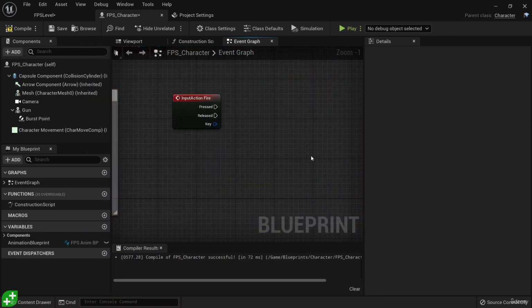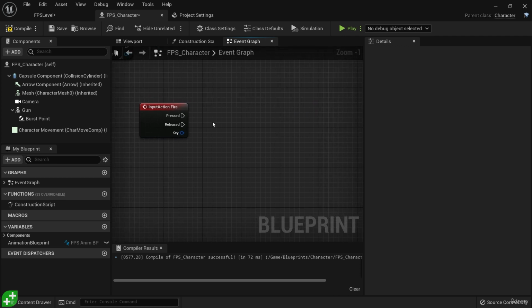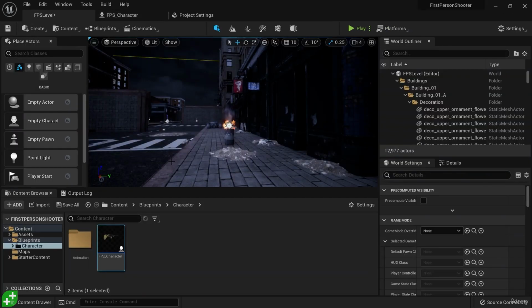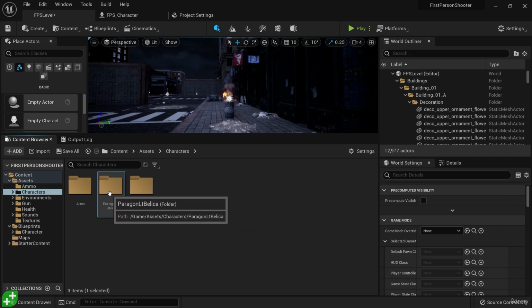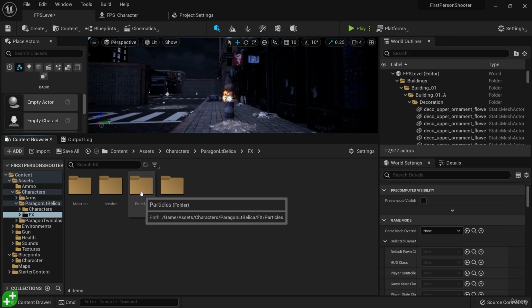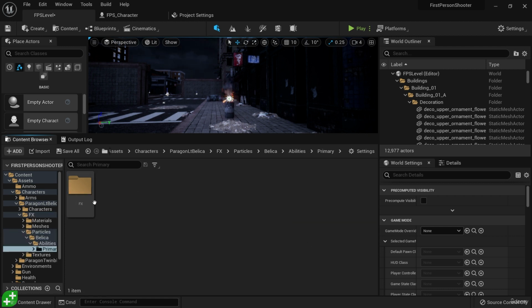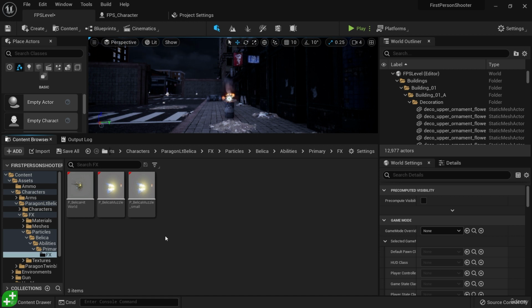I'm going to delete the print string node because rather than printing text to the screen, we want to spawn a particle system. Now, particle systems are special effects in Unreal Engine. And if we go to our Assets folder and go into Characters and Paragon Lieutenant Bellica and Effects, and from there go into Particles, Bellica, Abilities, Primary Effects, we see some special effects. Now, there are lots of folders in this structure because this effect comes from the Paragon asset Bellica. You can download Bellica from the Epic Games Marketplace for free, as all of the Paragon assets Epic Games has released are free to use in Unreal Engine projects.